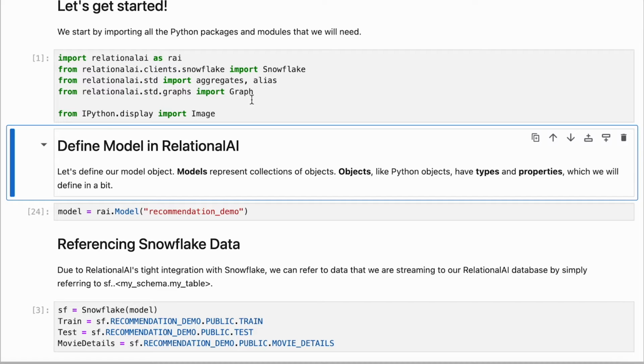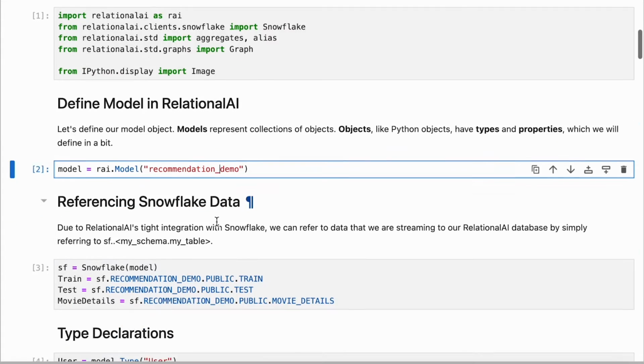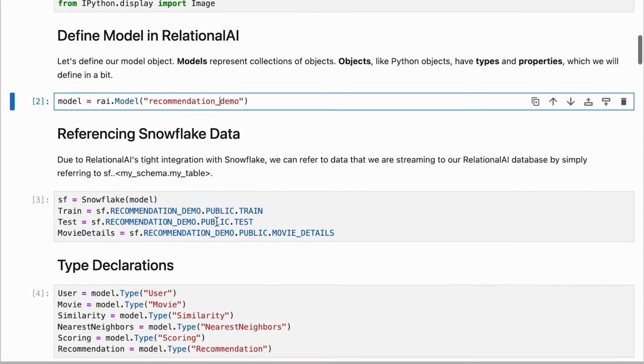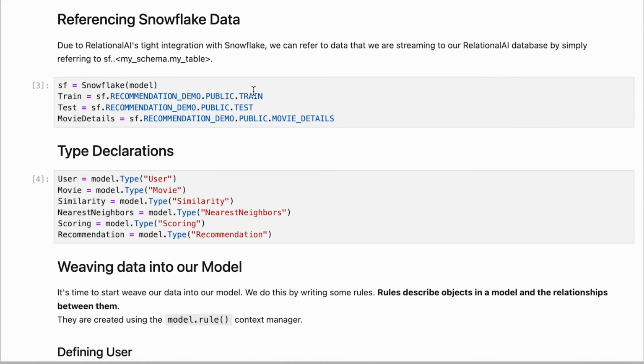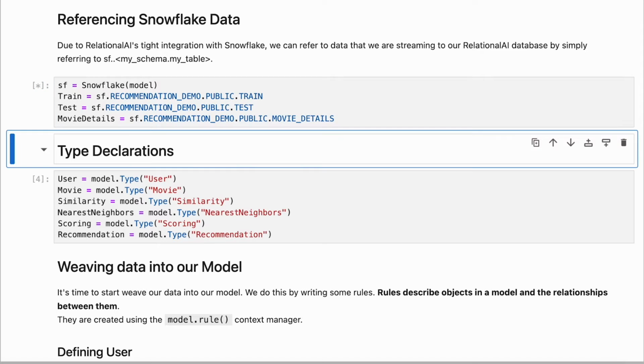Now, let's go ahead and create our model, which will be named Recommendation Demo. After that, we need to connect our model to Snowflake and tell the RelationalAI package that we want to use data from these three tables: train to build our knowledge graph and predict a list of recommended movies to users, test to test our predictions, and movie details to get additional information about movies.